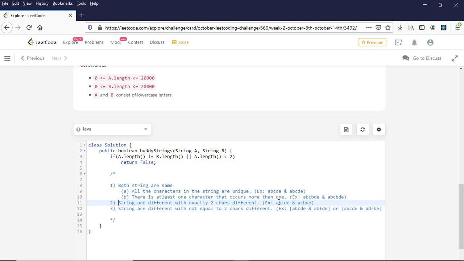One example is ABCDE and ACBDE. Here BC and here CB, these two characters are different. So if we swap BC here, it will become ACBDE and it will be the same as this string. So we can check that here.